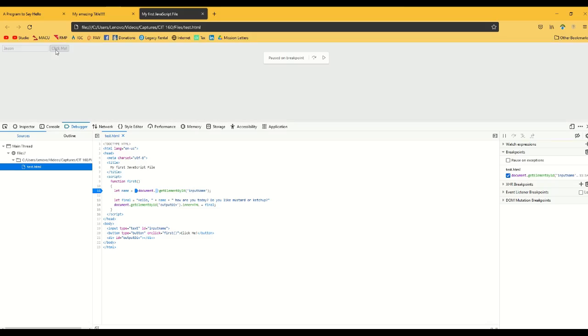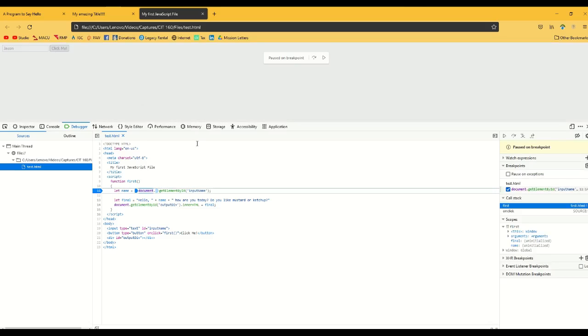Okay, so if I hit click me, there it goes, paused on breakpoint, it'll show me what's going on here. Because I'd like to know what I'm doing wrong. So I come over here, it shows you all of what you're doing. First is just your call stack, on click. So this is step over and step in. So we want to go step in.